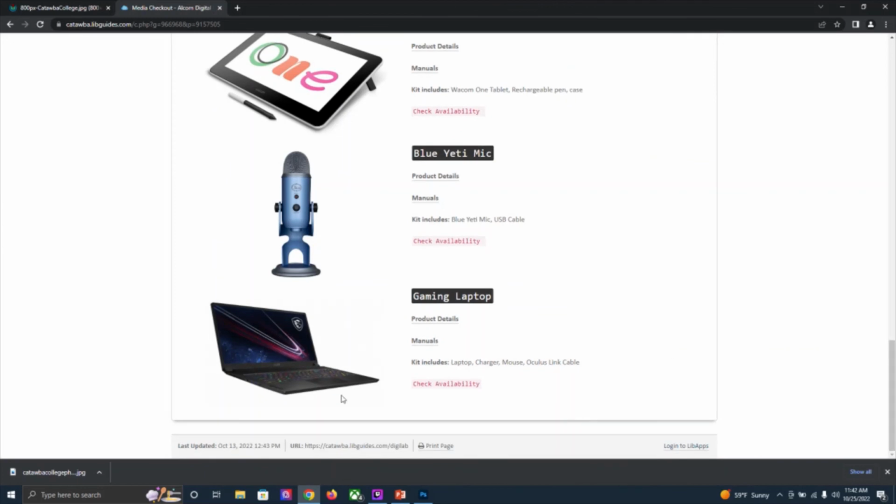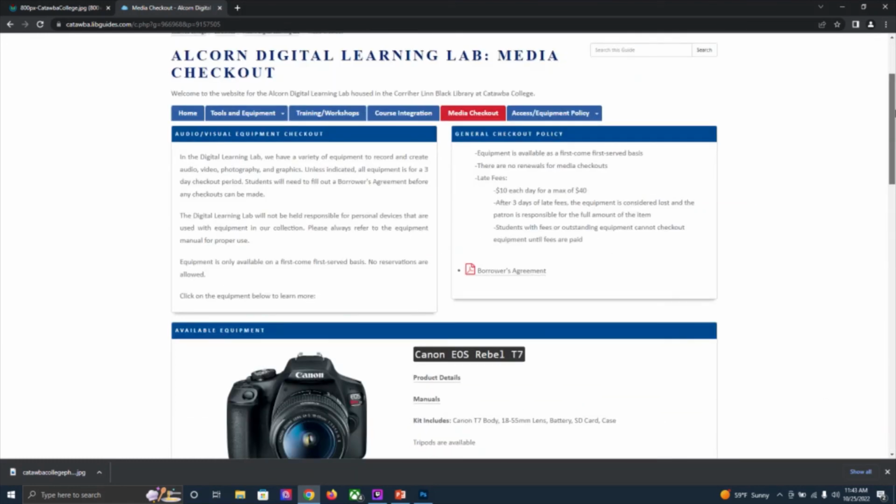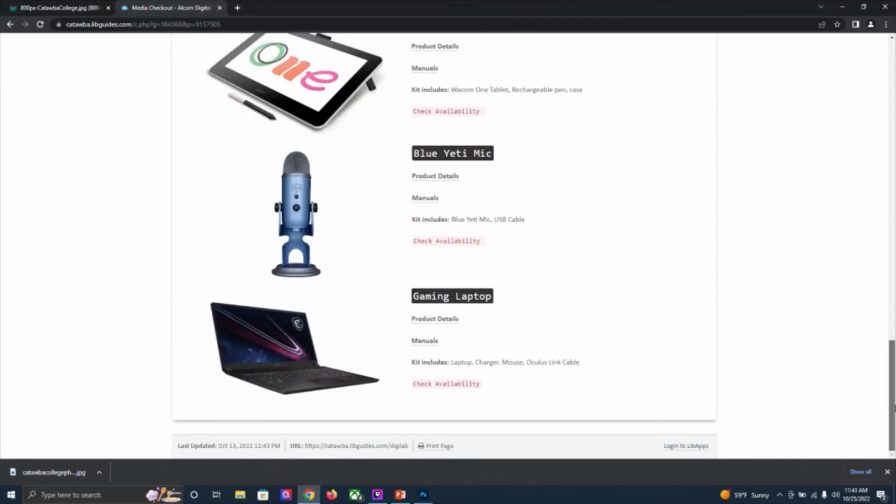So here's the gaming laptop that I mentioned before. Has the entire Adobe suite loaded on it. You can edit your photos on here. Once again, this is what I streamed on. So that's available for all students. You just have to set a checkout. Show up to the Digital Learning Lab. We'll hook you up. That's about it for the stream.